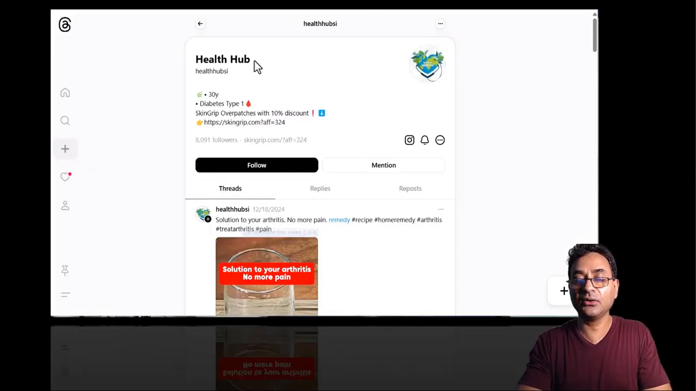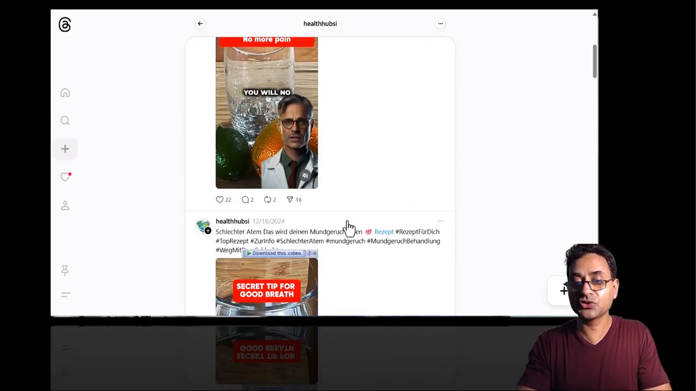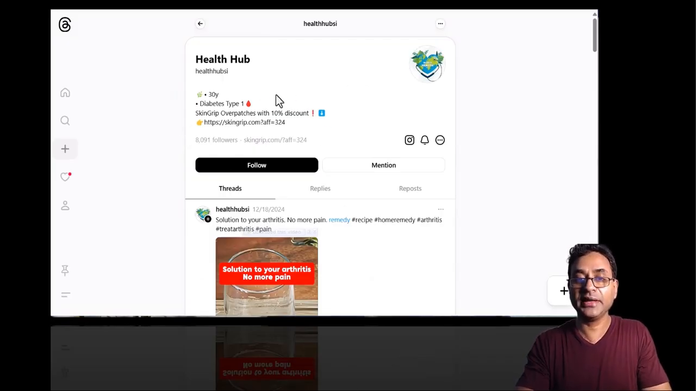Threads is also a part of Instagram and Meta, where you could have a link directly in your bio and also put a link in the posts as well. So you can see this account, they're promoting some health products.